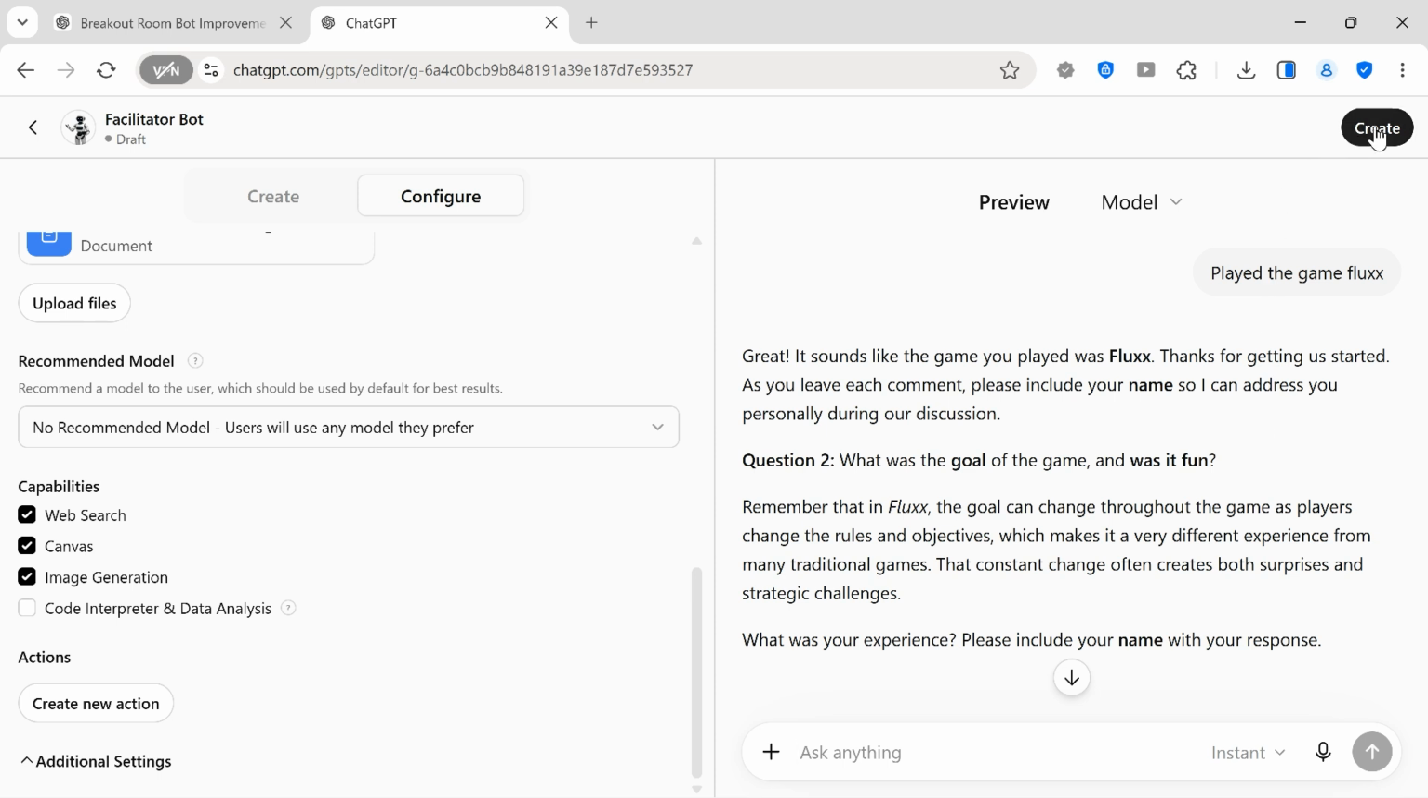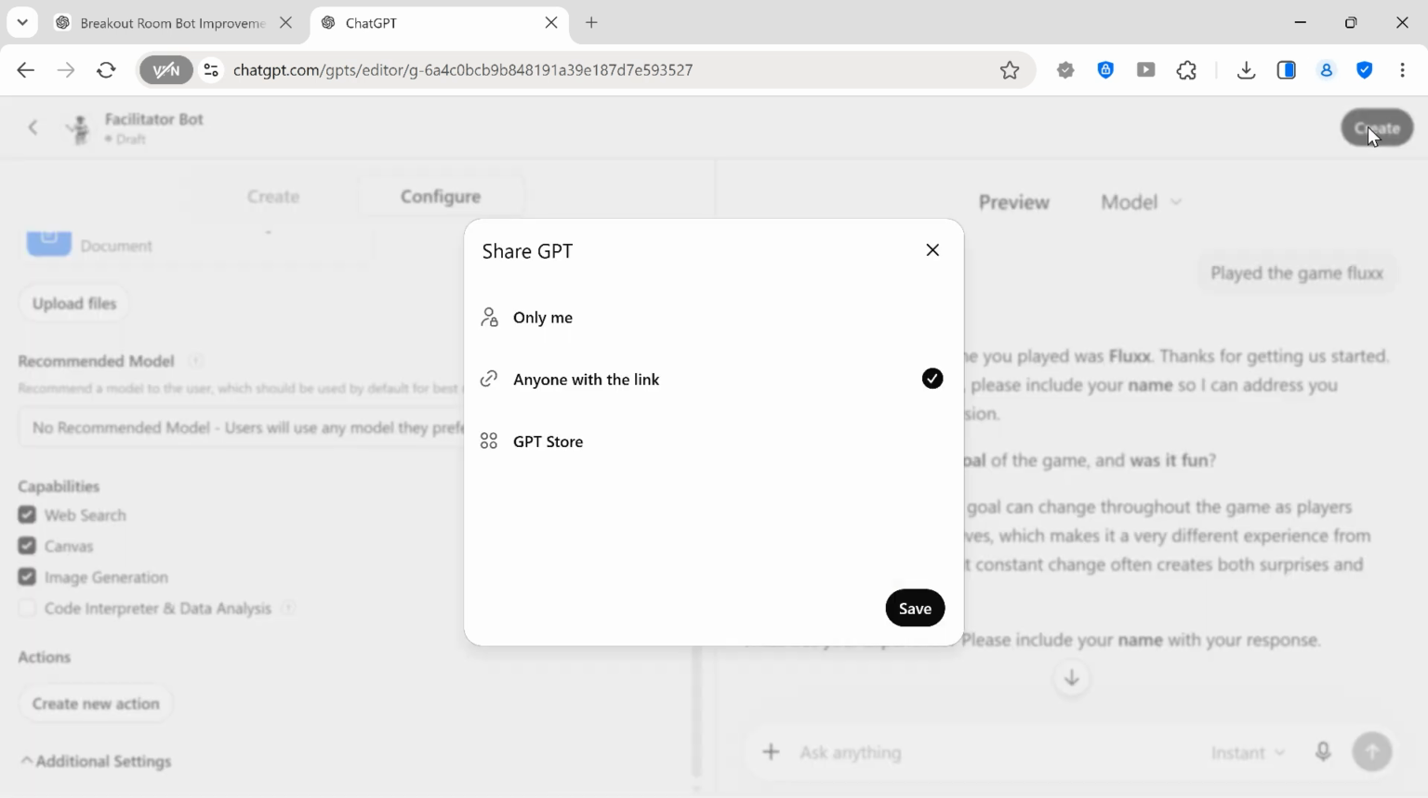Now I'm going to go ahead then and click create because this isn't created yet. It's just, notice here, it's a draft. So we're going to go ahead and create the real thing. So I click on create and now it asks me some questions. Who can I share this with? Only me, anyone with the link, or GPT store? We're going to choose anyone with the link because I'm going to let you play with this chatbot a little bit later on. I click save.